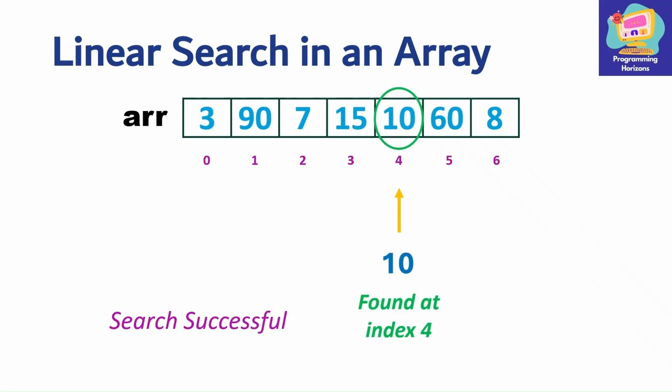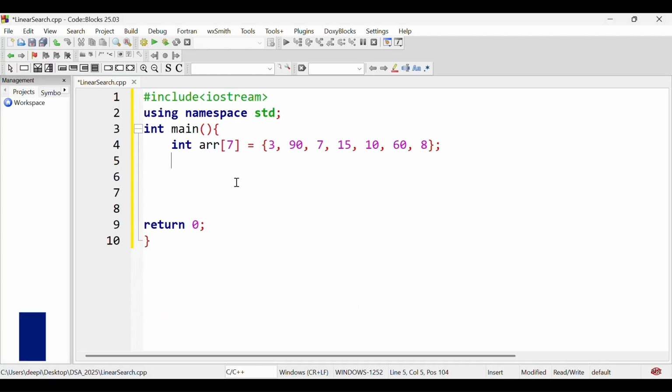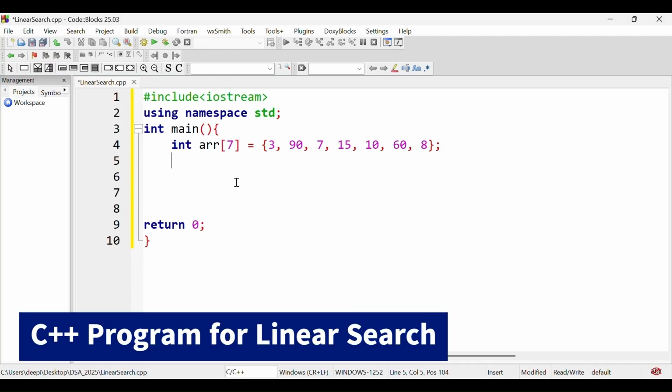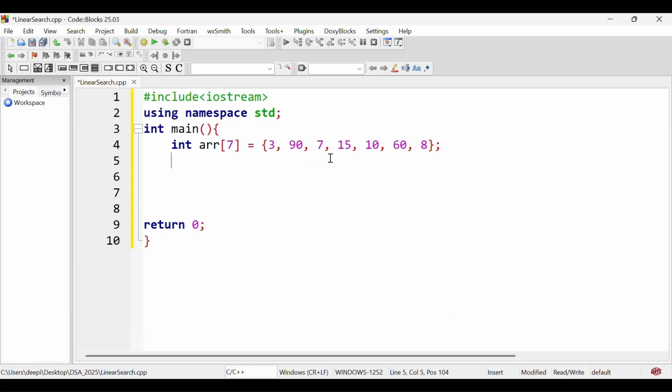Let's implement this linear search operation in our C++ program. Right now I'm inside CodeBlocks IDE and here we are going to implement the program for linear search in C++. As you can see, I have already created an array and now we are going to define a few more variables that we require in our program.